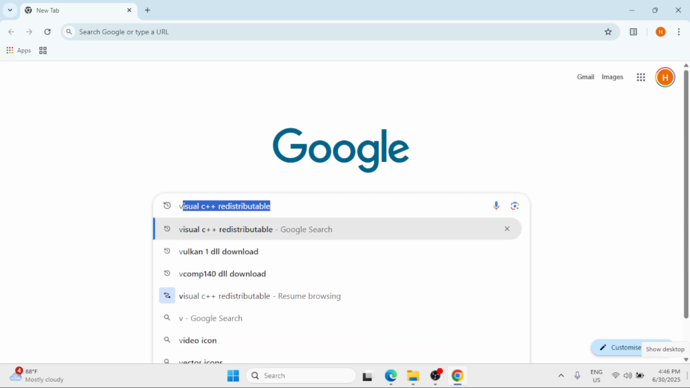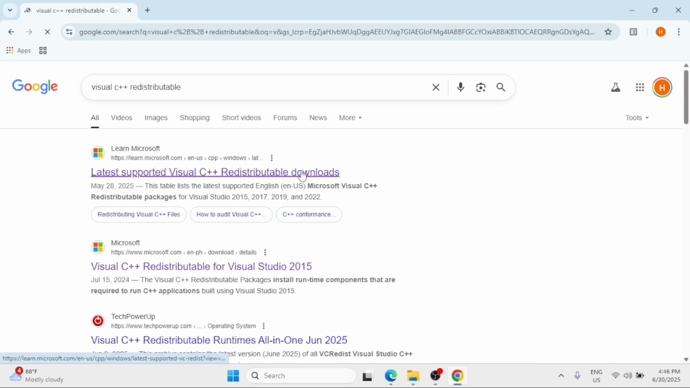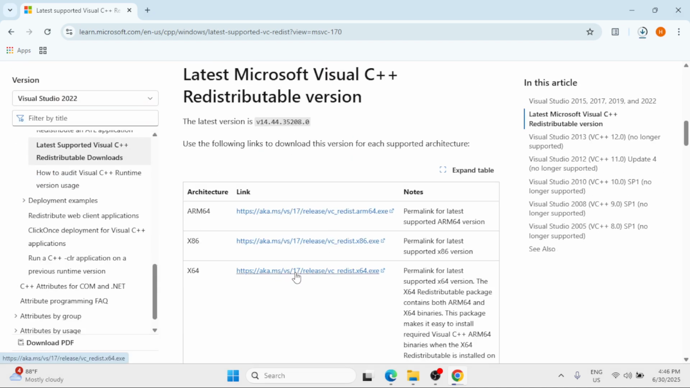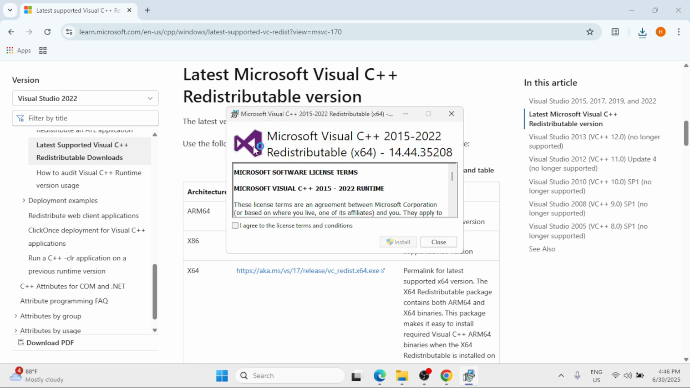Search for Visual C++ Redistributable and hit enter. Click on the first option. Scroll down and click the download link corresponding to your system type. And then double click. This is the latest version. Check this box, I agree to the license terms and conditions, and simply click on install. So install the latest Visual C++ to your Windows 11.